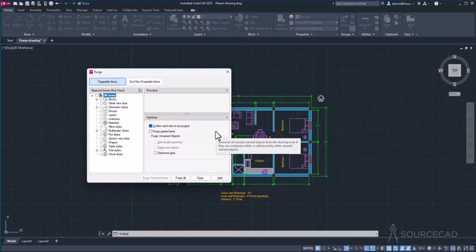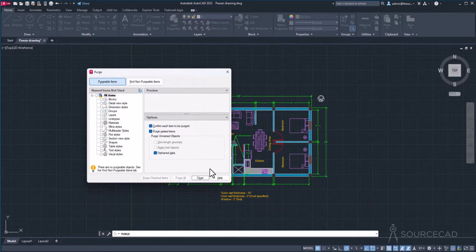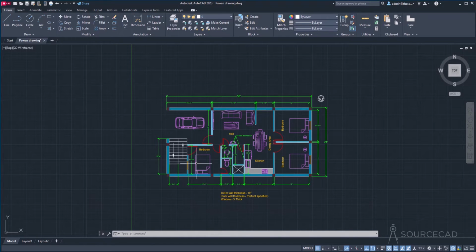Also, if you want to purge nested objects, zero length geometries, DGN linetypes, and several other things that are created in drawings that are usually older, and also orphan data without any kind of link. All these things are simply bloating up your drawing database, and you can clean it up. So select it all, click purge all checked items, and we have a clean drawing now. This will not only improve performance, but it will also make your drawing lighter. So now the file size will reduce.